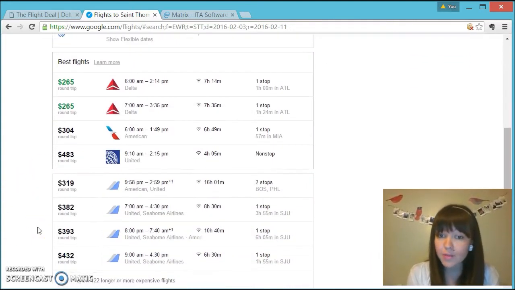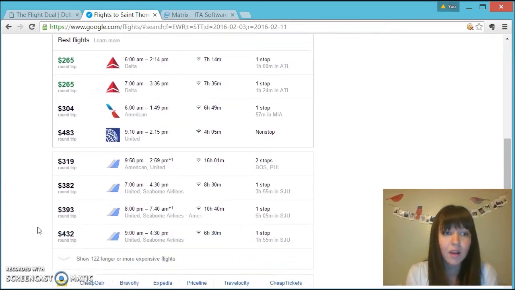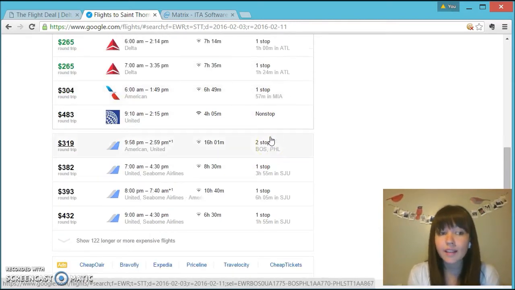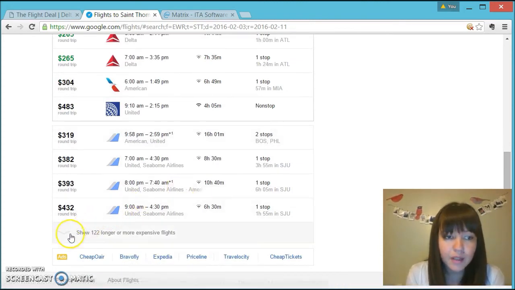This gives me all my flight options, all the airlines, all the prices. It even has the layovers on the right here. It says nonstop, one stop. It tells me how long my layovers are and where they are, just at a glance. On the bottom here, there's this option to show 122 longer or more expensive flights.